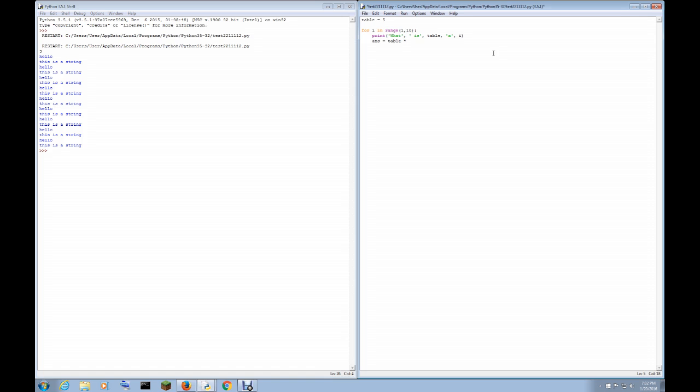That makes the star, and that means times in here, because you can't use the X, because that is a letter. You have to put the star, which is for multiplication. So you do ans equals table times i, which basically means the answer equals the 5 times whatever the range number is.